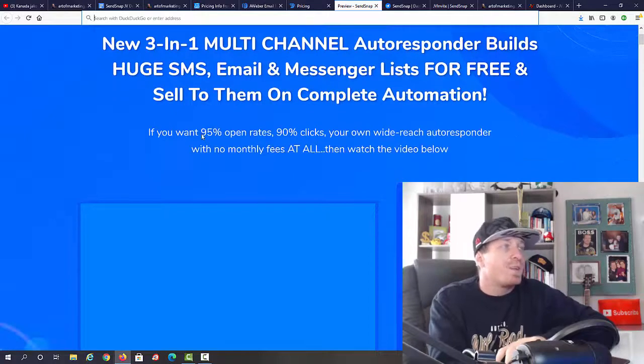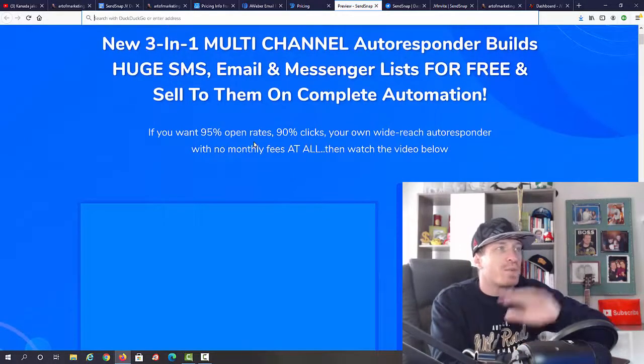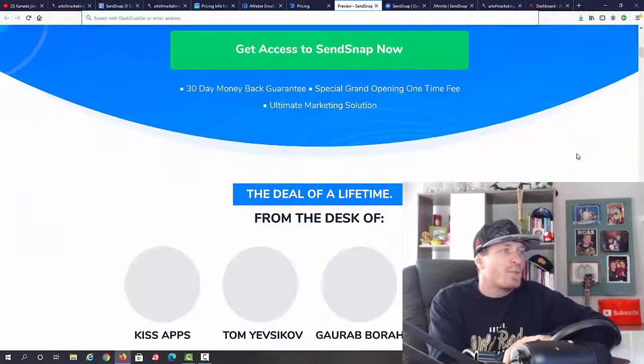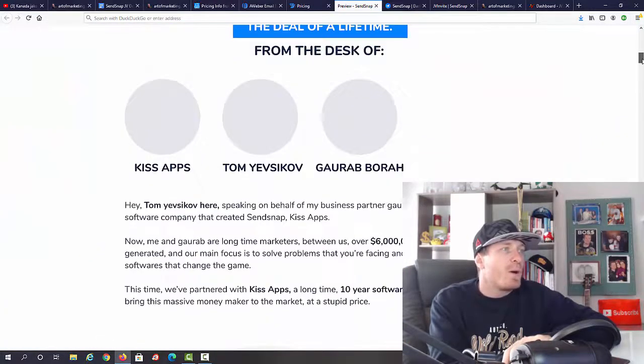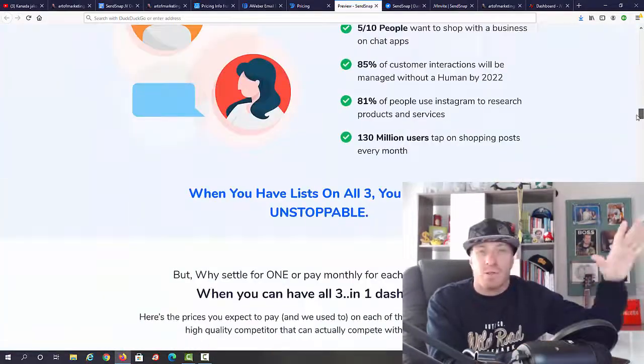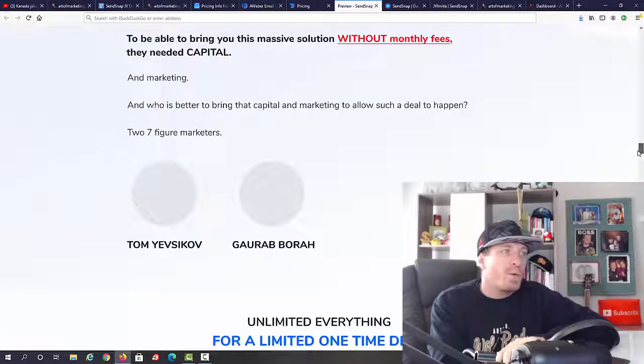If you want 95% open rates, because this is what you can expect with bot messengers and with SMS, 90% clicks, use this autoresponder. So guys, let's start scrolling. This is being released by Tom and Gaurab. You probably know these two guys. The apps and the software that these guys are releasing are always top notch.